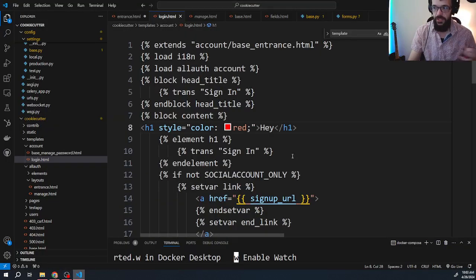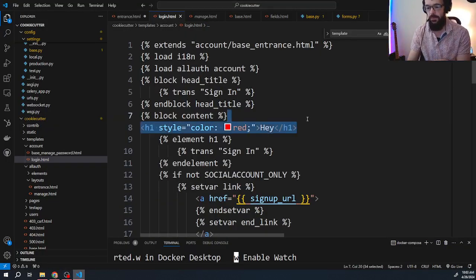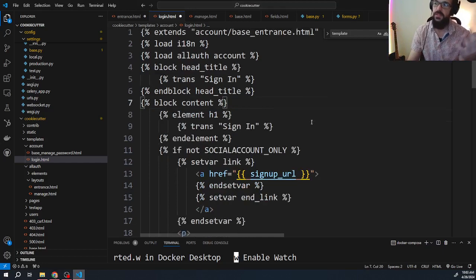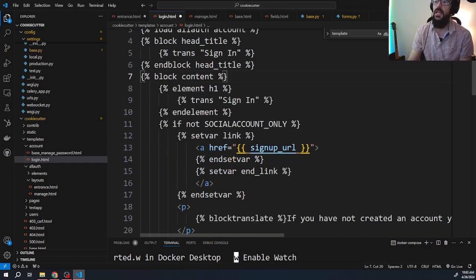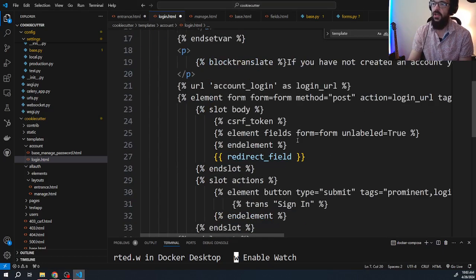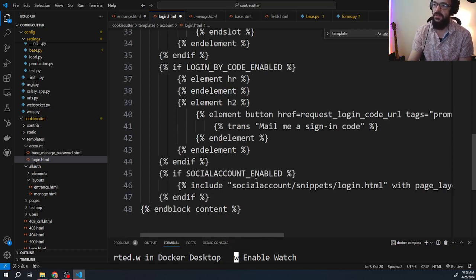But when you actually look at the template, you're still going to go, but where's the HTML? Where's the CSS? You have the sign up URL, and even that is if not social account. You have another thing down here that determines if it's a button or a link. Where's that at? Right here, I believe.